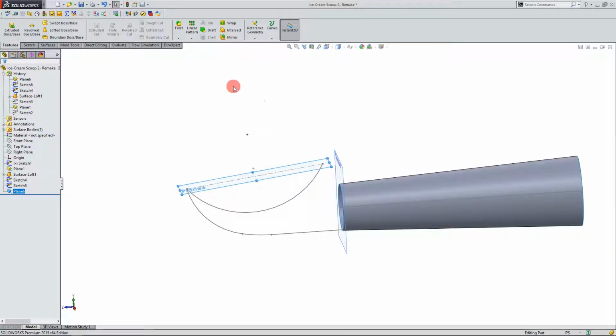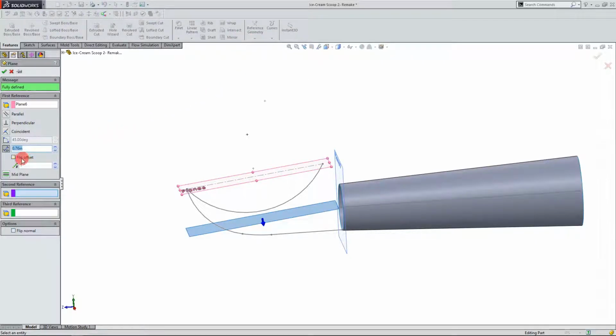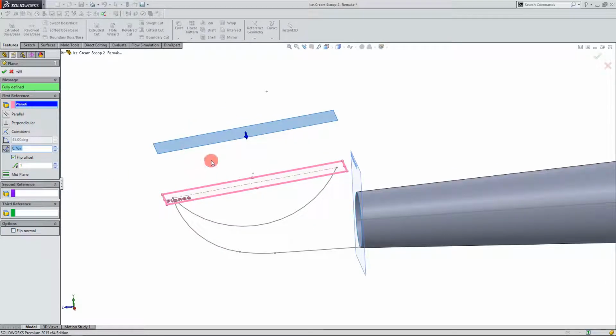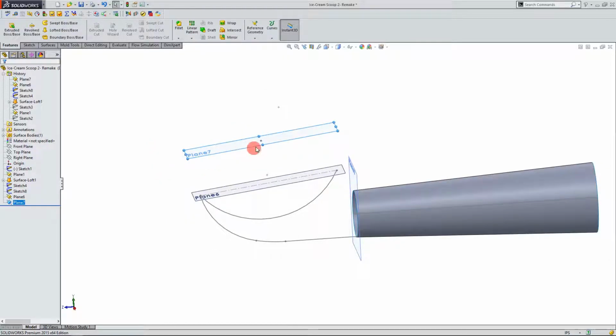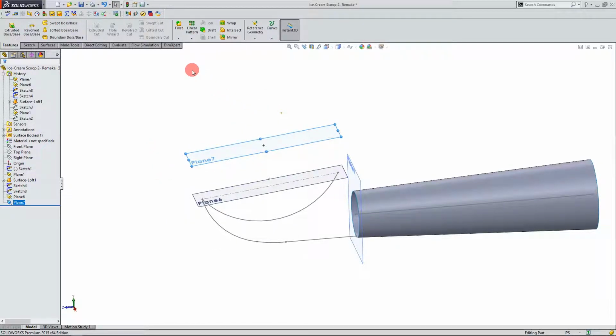From here, I'm going to come up and create another plane. And this plane is going to be using the first plane we made as a reference. So you could see that comes up here. If it didn't come up automatically, be sure to select this plane. That being said, I'm going to set this plane to be 0.76 inches in the offset this direction. So you're going to come up here and click on offset distance.